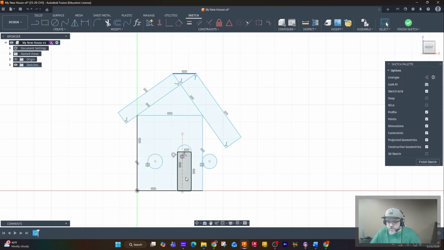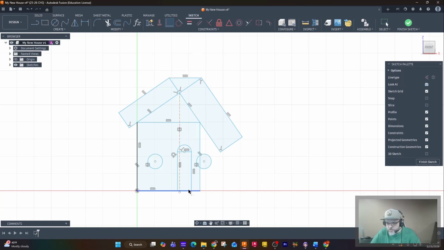So this construction line here, I really want it to go up through the middle of the house, and then I'm actually going to extend it and make it go all the way up to this corner. So we're going to move our geometries a little bit. First things first, I'm going to try to do coincident on this dot in that corner. There we go. So now they're connected.